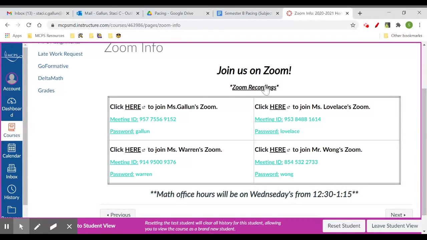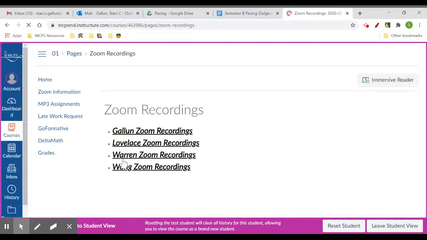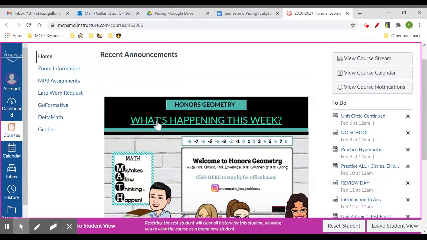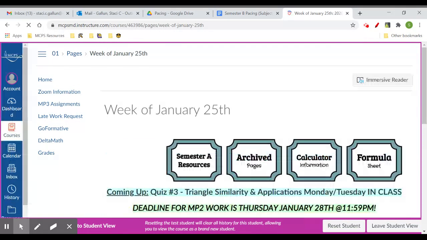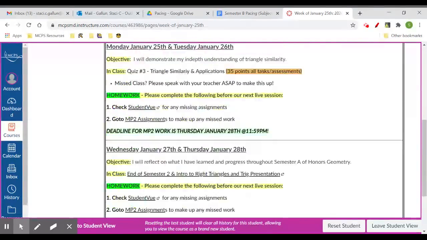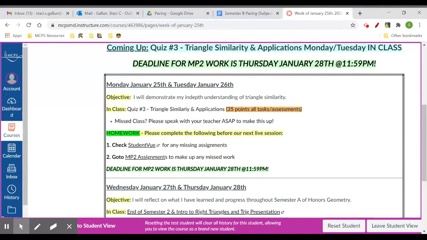This is also going to take you directly to the Zoom recordings when your teacher records. So you can click here and you can check out any of the teachers' Zoom recordings that might be helpful to you. So those are those buttons down there. You also have right here where it says what's happening this week. And this is the last week of the semester, but this is where you will see everything that is happening. Please remember that you can see what's happening in class, right?